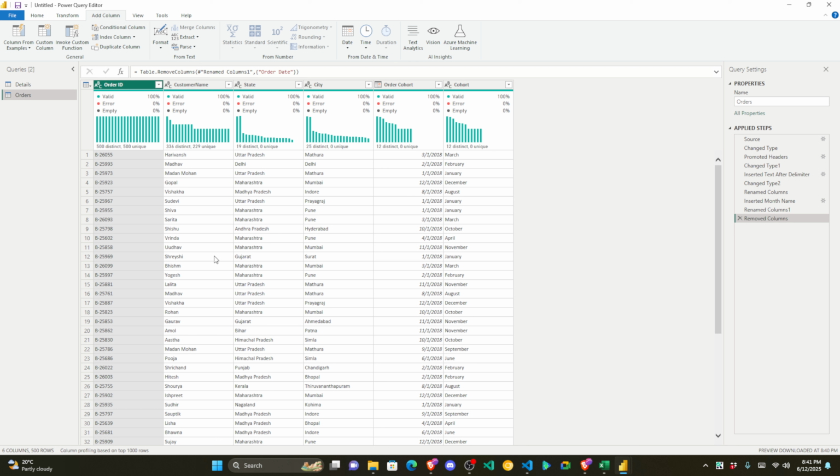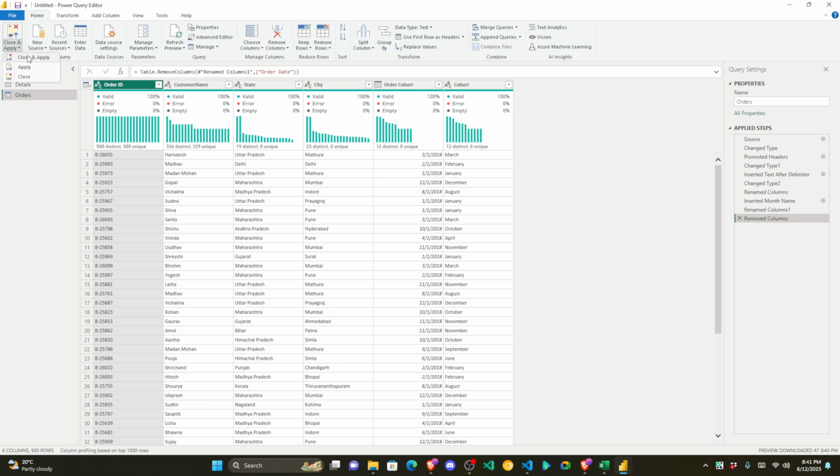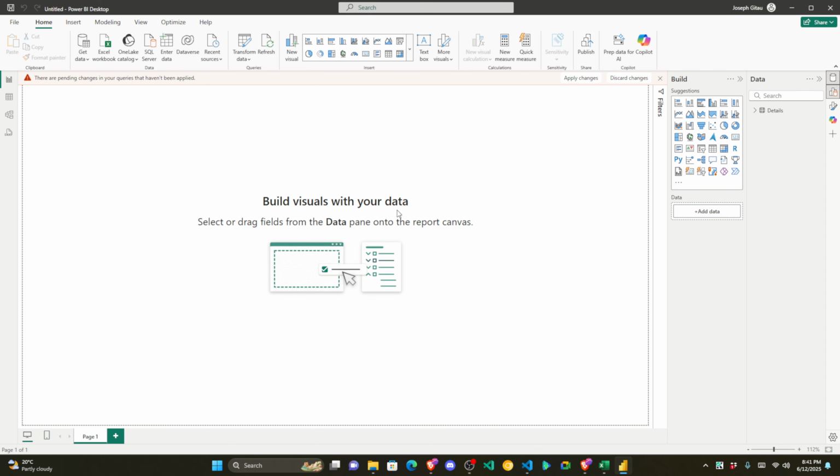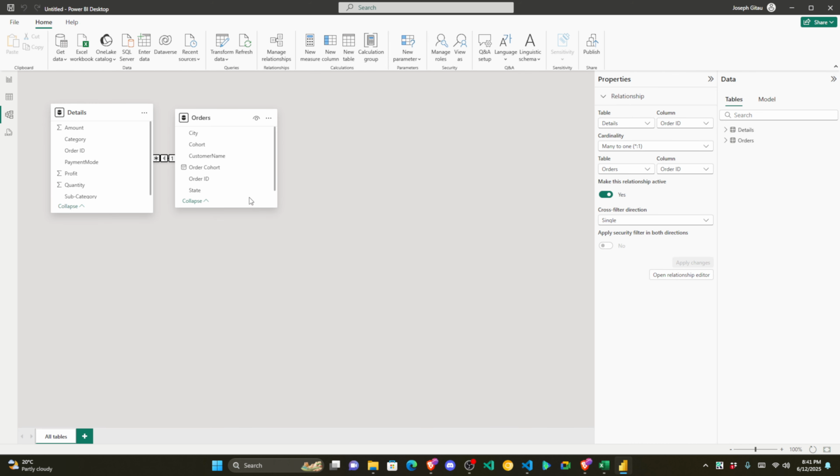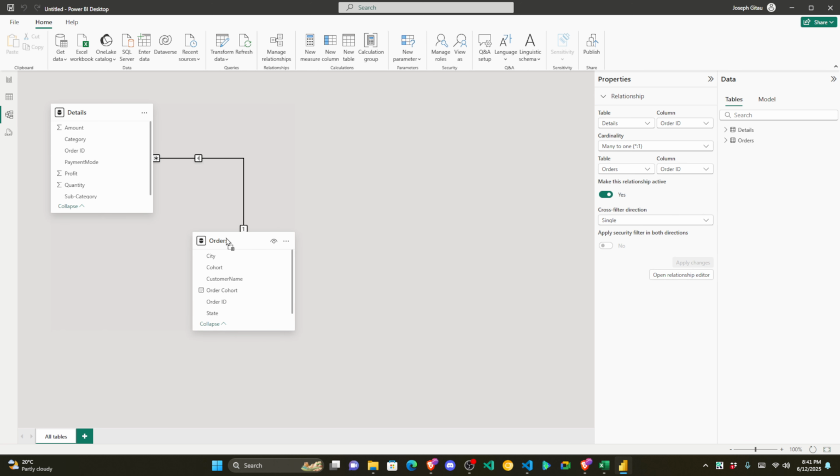Okay, so for those who are done up to this point, you can click on home, then close and apply. If I close and apply, what we'll need to check again is the model view. We mentioned that we are supposed to look at the model view because we've never had a look at this. Today we've loaded two datasets in.